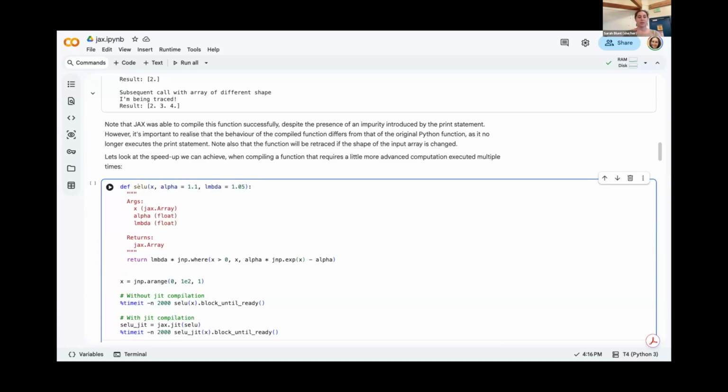Okay, so we've got this celu function, which you might recognize from machine learning. If x is greater than 0, we're going to return this function. If it's less than 0, we're going to return x itself. Then we're going to create this NumPy array, and then we're using this timeit function in Python to run 2,000 iterations of this command.